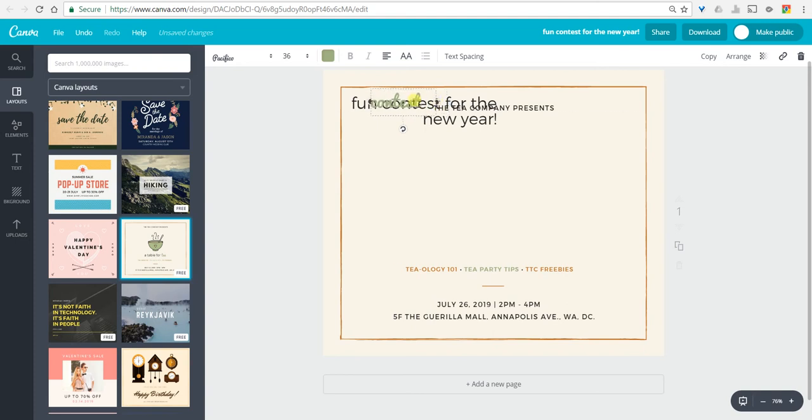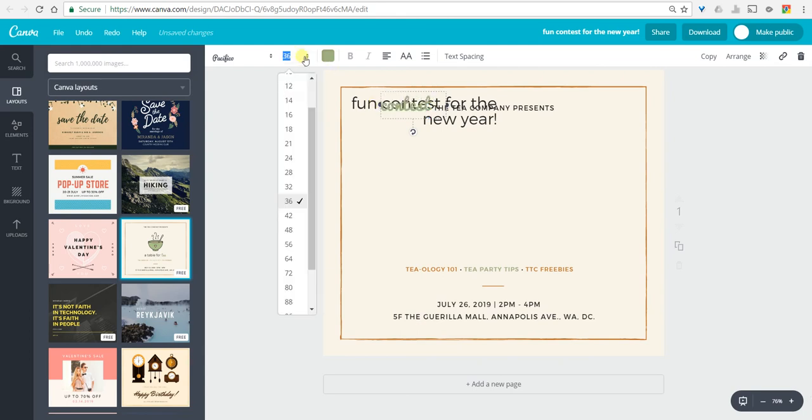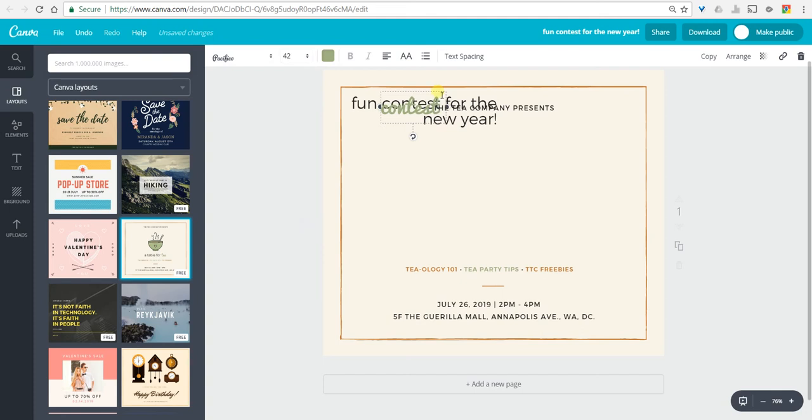Looks like I need this word to be just a little bit bigger. So I need to highlight it, go up here to the number, change the size just a little. Now I'm going to click it again just one time. Use my arrow, bring it up to the right place. Okay, so far that looks really good.